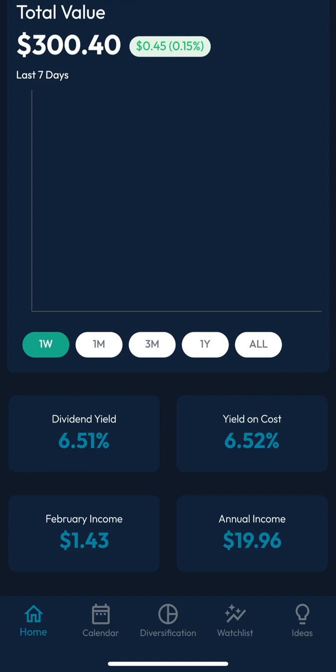Today I wanted to go through the Dividend Tracker, which is a new app on the iOS and Android store that gives you a synopsis of your dividends, the stocks you have, what they pay, the dividend yields, and, as you can see here, some cool information on your income, both on a monthly and annual basis.